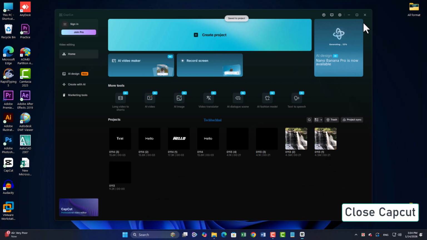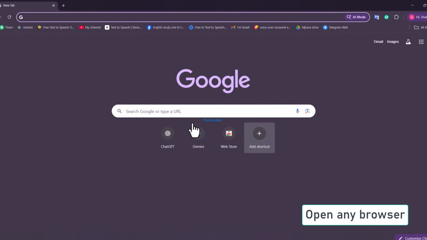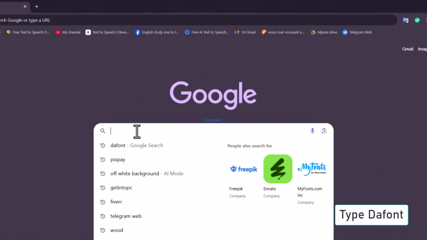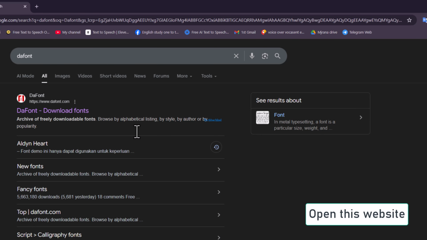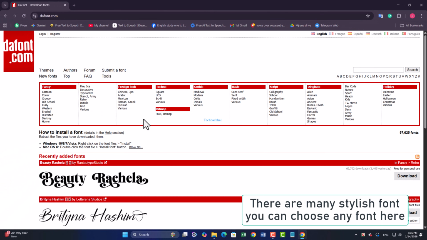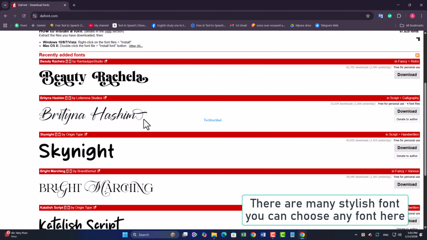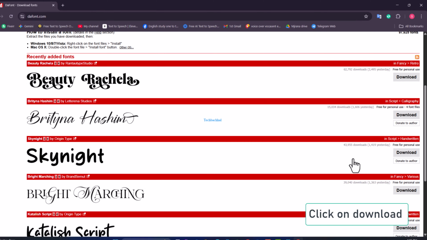First, close the CapCut application completely. Now open any web browser on your computer. In the search bar, type DaFont. Open the DaFont website. Here you can see many stylish fonts. Choose any font you like. Click on the download button.